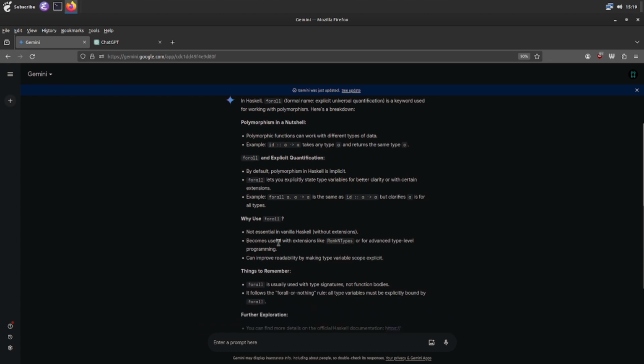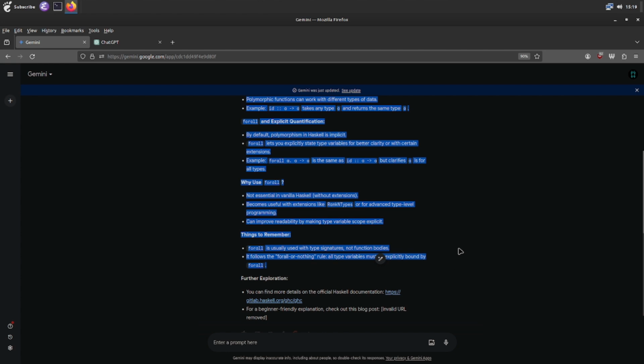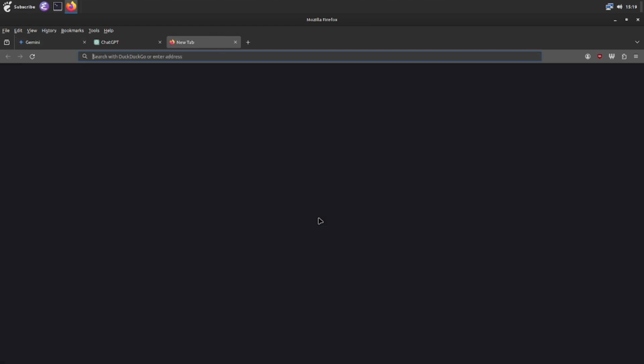Why use for all? It's not essential in vanilla Haskell without extensions. It becomes useful with extensions like rank n types or for advanced type level programming. You can improve readability by making type variable scope explicit. It's usually used with type signatures, not bodies.